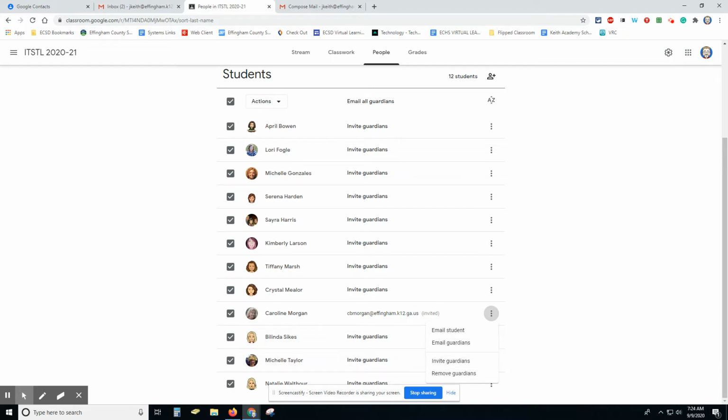So hopefully that's a quick and easy way for you to be able to email all of your students at one time, setting up labels or using Google Classroom.